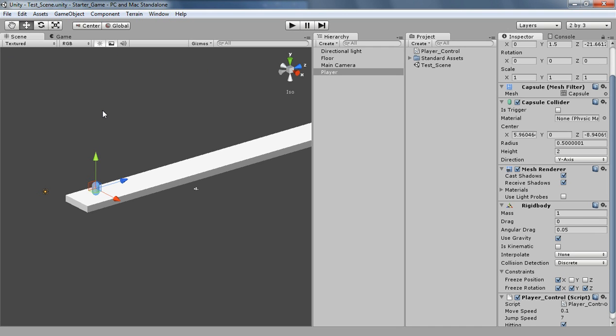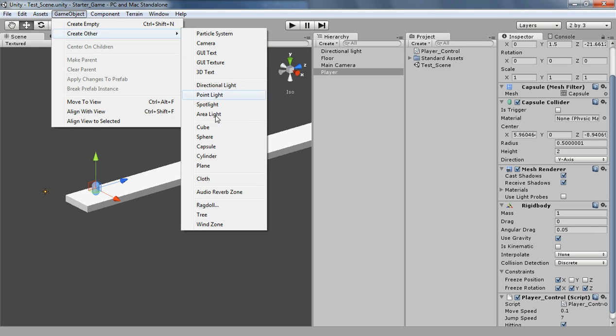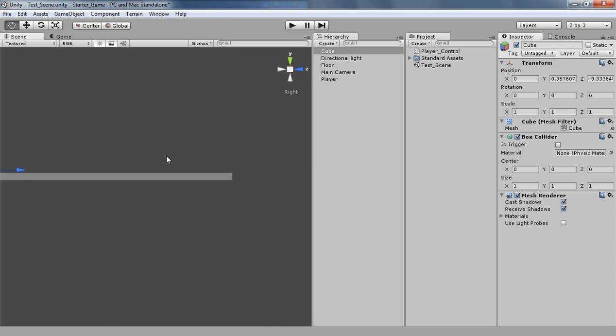So next we're going to want him to jump over things. So let's make some obstacles by creating some cubes in here, and we can just zero these things out. Move it up, and we'll plop a couple of them in here.